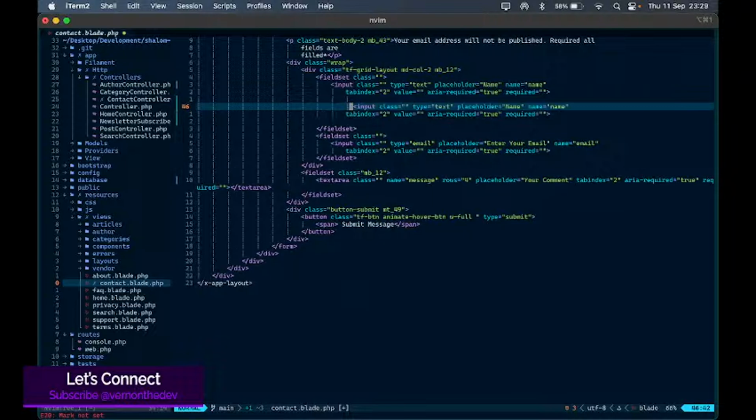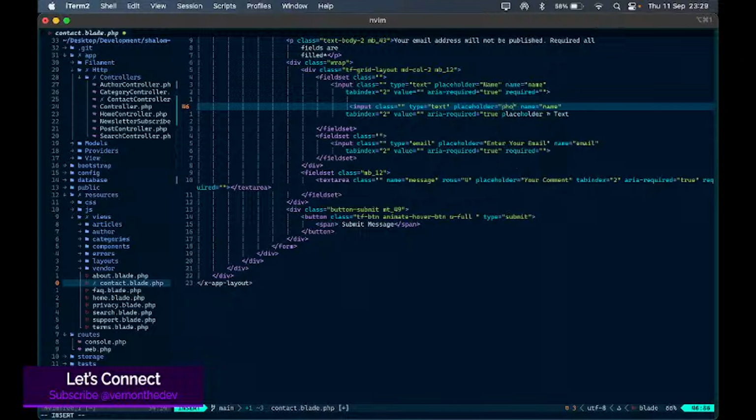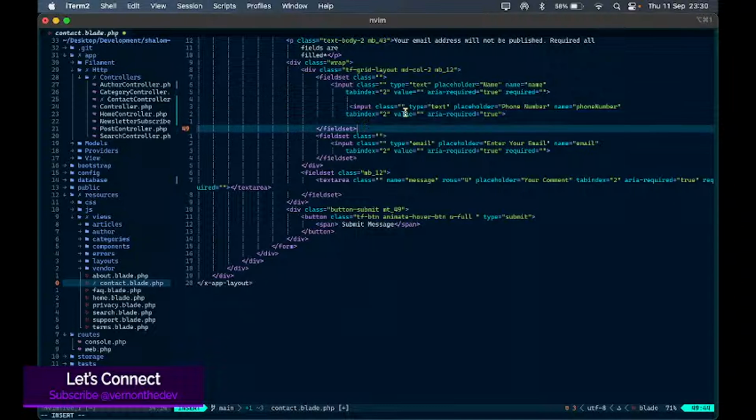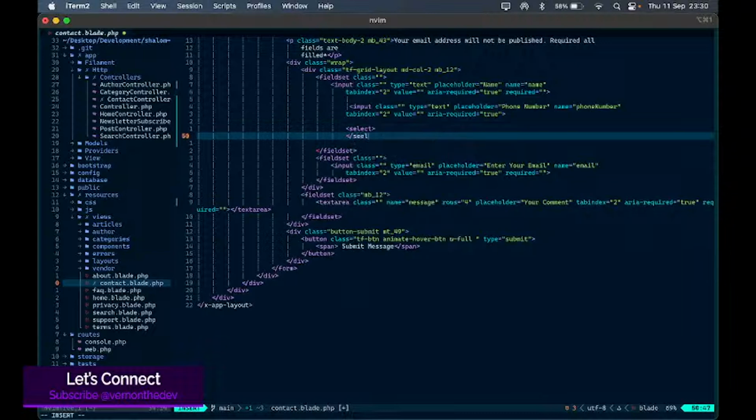So yeah, I've duplicated that. This I can call phone, which can be the phone number. It's not really required, so I can probably remove that property. Then I can add a select tag for the inquiry type.